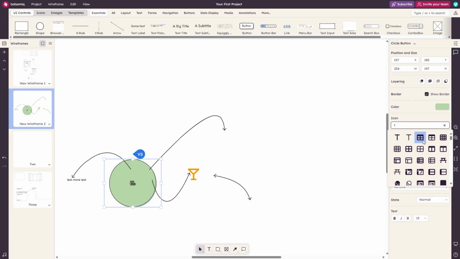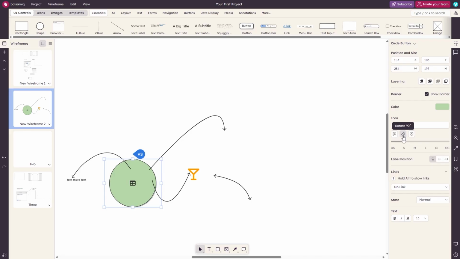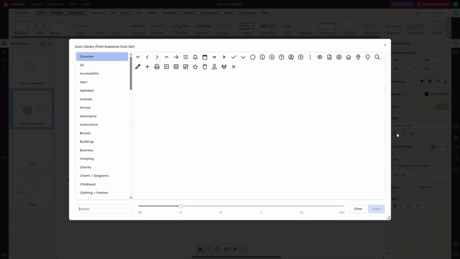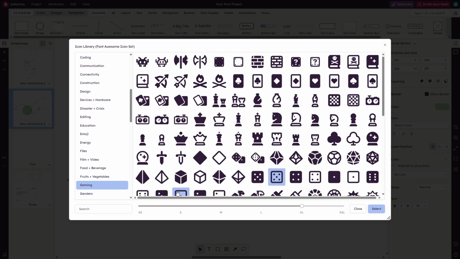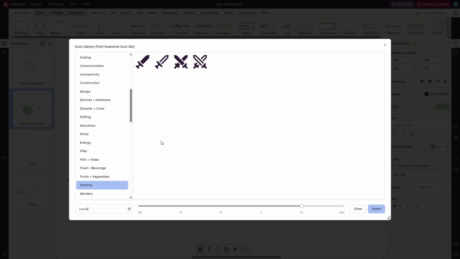So for example, I can have a table icon, or I can have this icon be rotated by 90 degrees. I can remove the icon entirely or open the entire icon library from Font Awesome icons and choose whatever icon I'd want. I can change the size of the icons. Let's just do a dice, or search for something that I want to search. So for example, if I search for a sword, I'm going to find all of the different sword icons inside of the Font Awesome icon library.